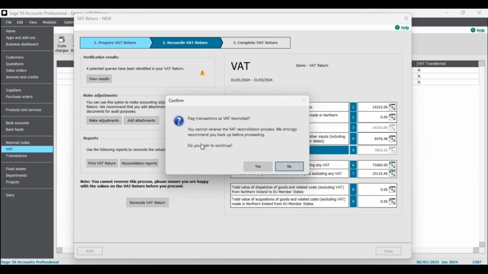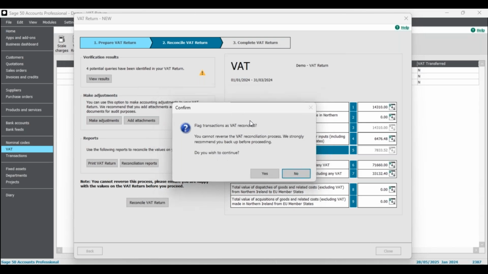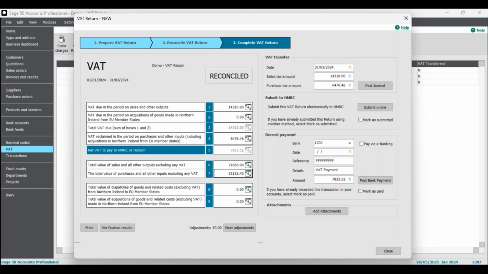Sage is then going to say to me, do you want to flag transactions as VAT reconciled? Well, yes, I do. Because I want Sage to know that I have VAT reconciled them. Again, I'm informing the software of what I want. Again, we strongly recommend you back up. Click yes. What's going to happen then is everything is going to be VAT reconciled in your transactional, which I'll show you after this.